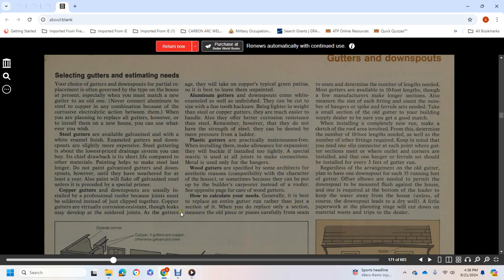When you do replace only a section, measure the old pieces, placing pieces carefully for the seam, to determine the number of lengths needed, with gutters available in 10-foot lengths, though a few manufacturers make longer sections. Also measure the size of each fitting, and count the number of hangers, spikes, and ferrule sets needed. Take a small section of old gutter to your building supply dealer to make sure you get a good match.